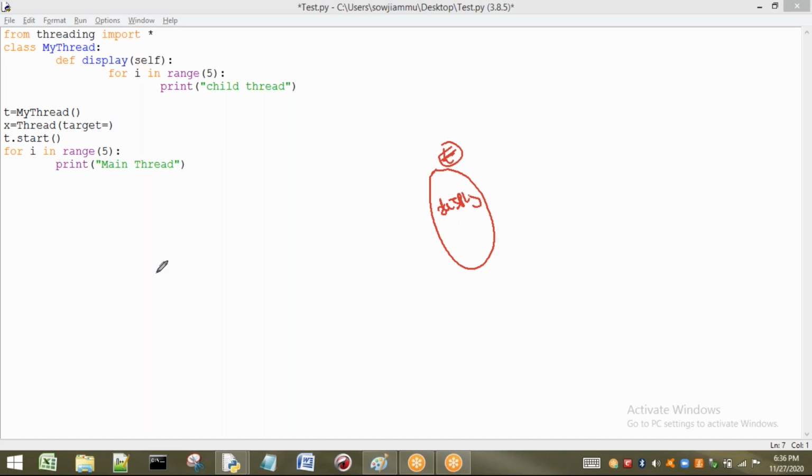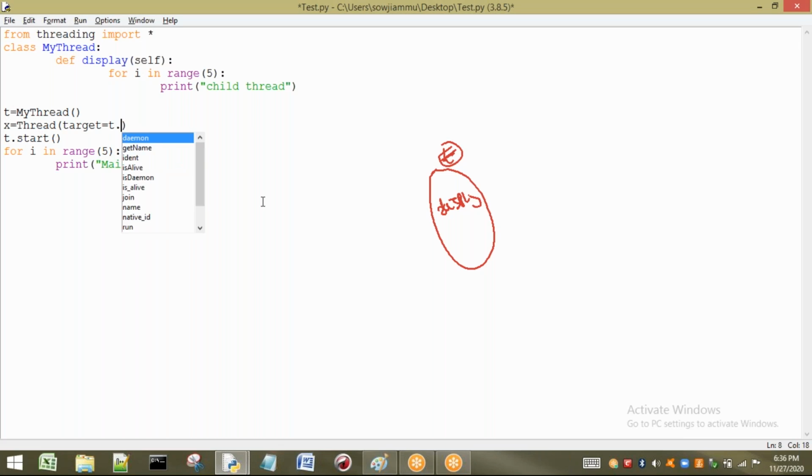So to execute that one, I require what? I require an object. What is the name of that object here? T. Okay, right. Here I am going to write T dot. Observe carefully. T dot. Which method do I want? Display method. So T dot display is going to be executed. What is the target now? Tell me. Target is T dot display. That means the display method that is present in T. Okay. So X is what? Now the thread name is X.